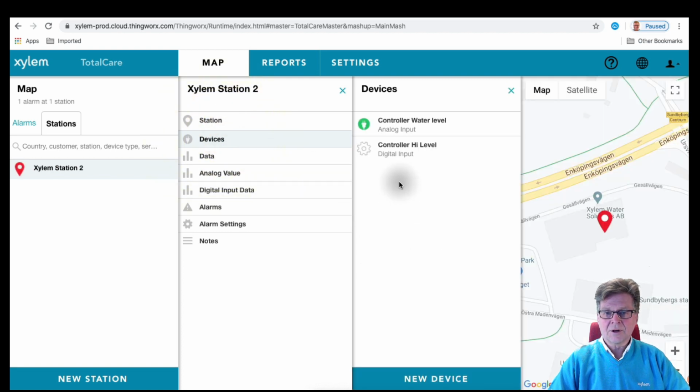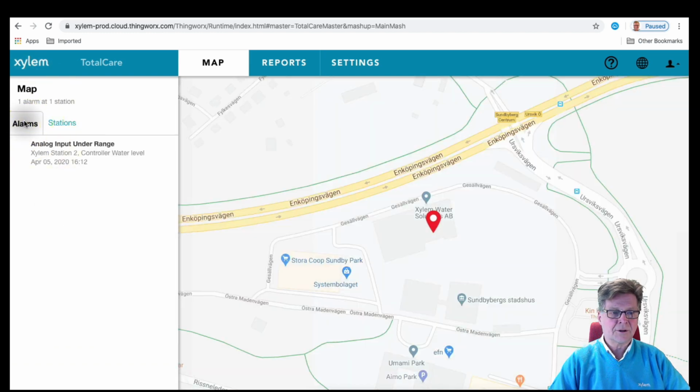And what we can already see is that we have an alarm coming through here, a red alarm showing something is going on. So let's click on alarms and see what is going on here. What it shows is that the analog input is under range. Xylem Station 2 controller for water level, and this happens on this very date. In this case, we know that we haven't hooked up everything to the controllers, so it's missing its analog input. So we need to fix that.